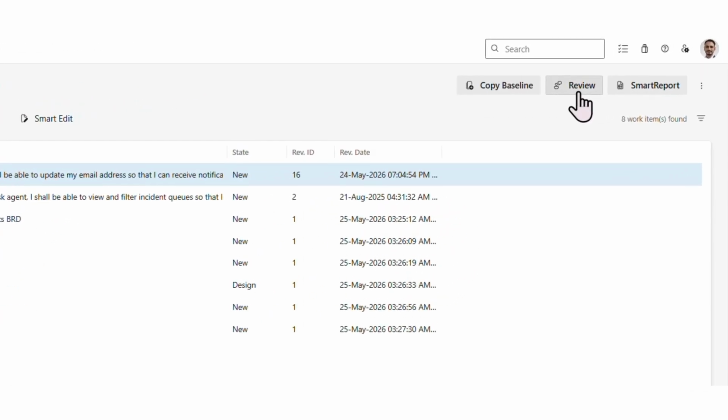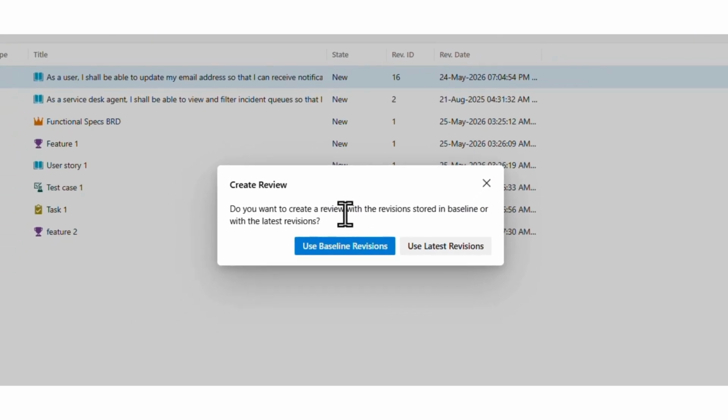A dialog appears asking, do you want to create a review with the revisions stored in Baseline or with the latest revisions? Select Use Baseline Revisions if you want reviewers to assess the work items exactly as they were captured in this baseline snapshot. Select Use Latest Revisions if you want the review to reflect the most current state of those work items in Azure DevOps.